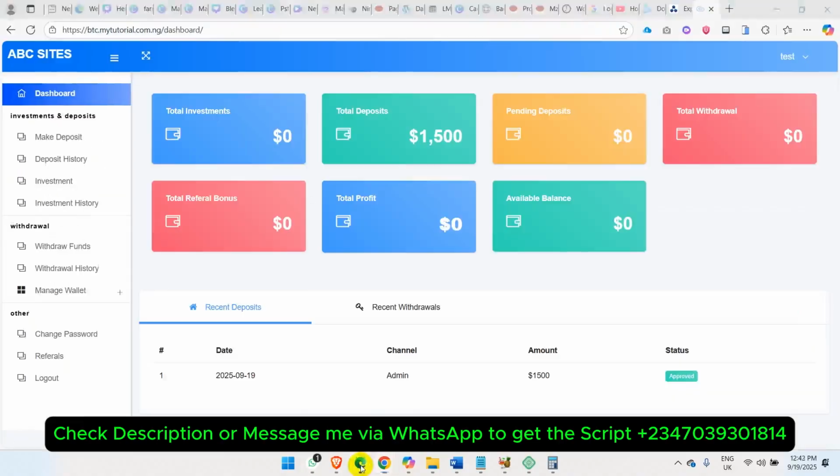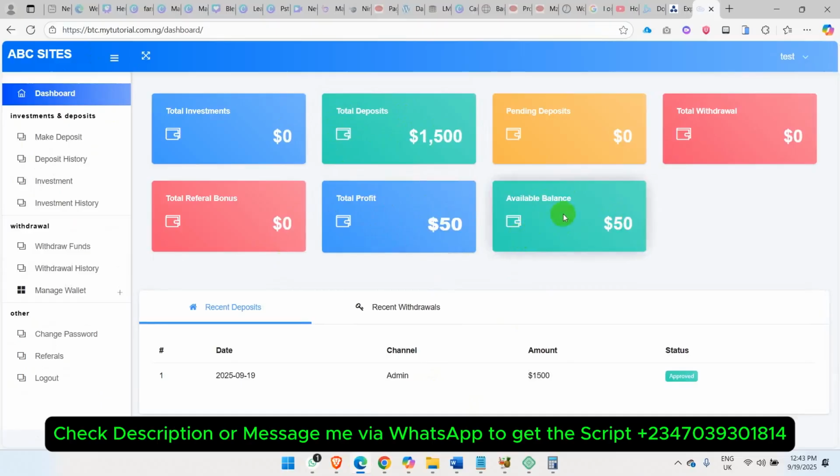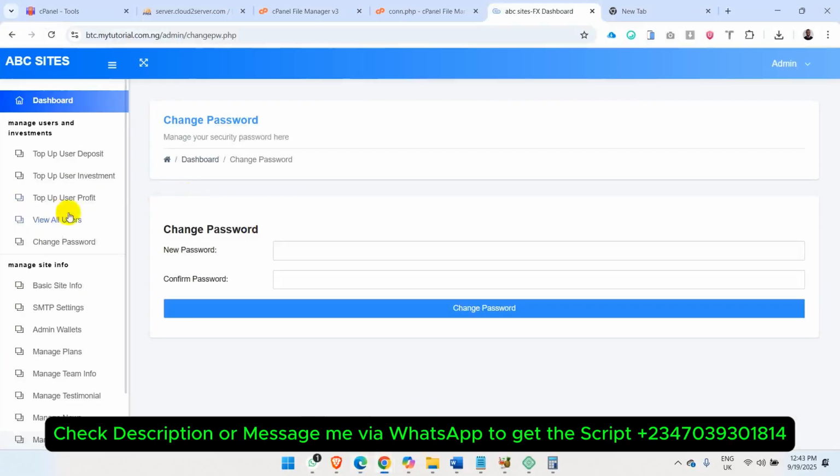Then by the time I refresh, you can see this is the deposit. What I topped up initially was the deposit. Then the profit, if I refresh now, is going to appear here. So you can see the profits here. The balance available is this. Everything is very transparent. If I do the other top up for investment, it's going to be on this particular side for the investment aspect.